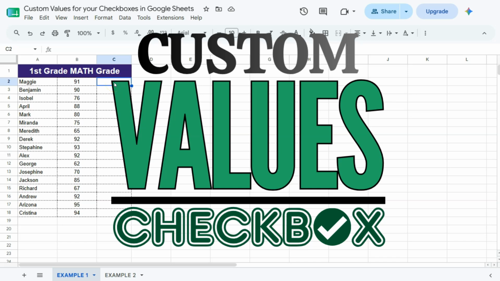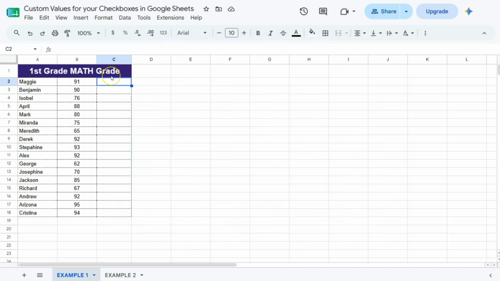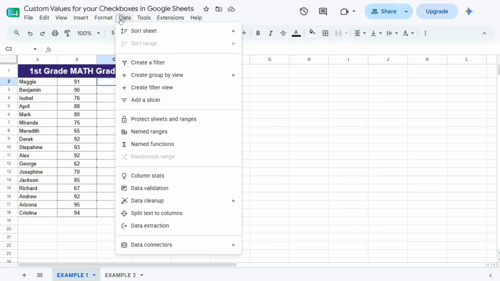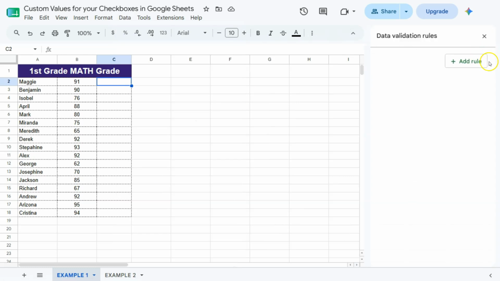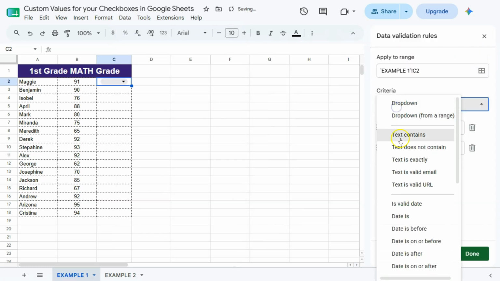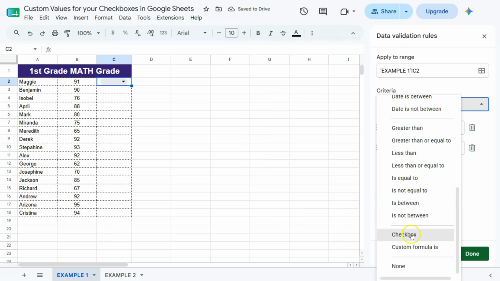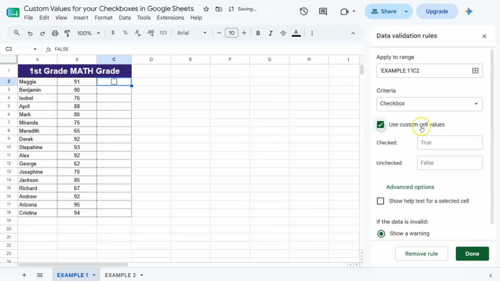In today's video, I'm going to show you some custom values that you can do for your checkboxes here in Google Sheets. So in a previous video, I've shown you how you can literally change the values that you can use for your checkboxes. And that's by using data validation. So if you go to data, then data validation, add a rule, select checkbox from your dropdown right here, use custom cell values and place in the custom values that you want right here.